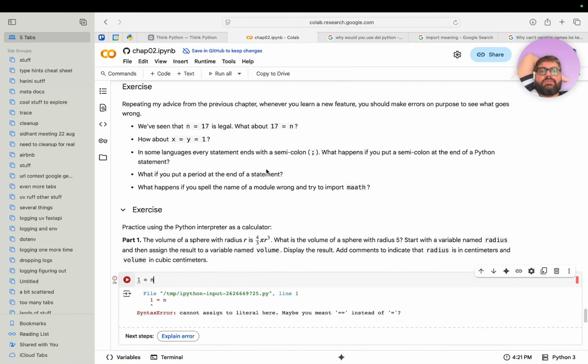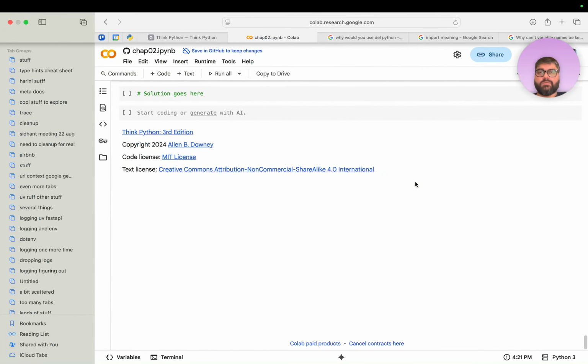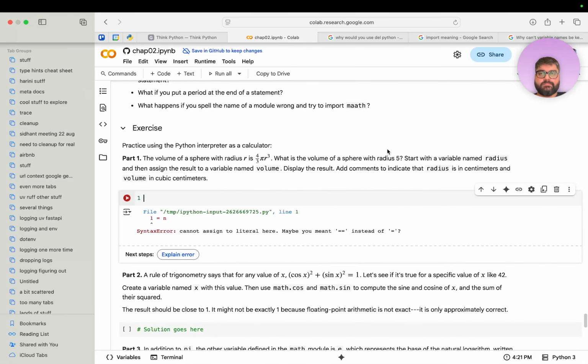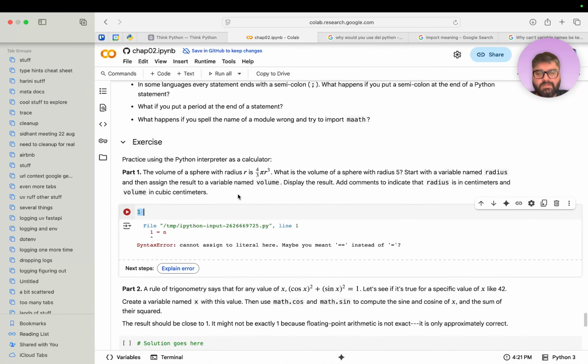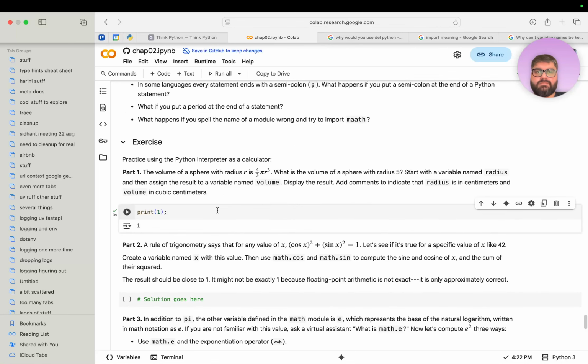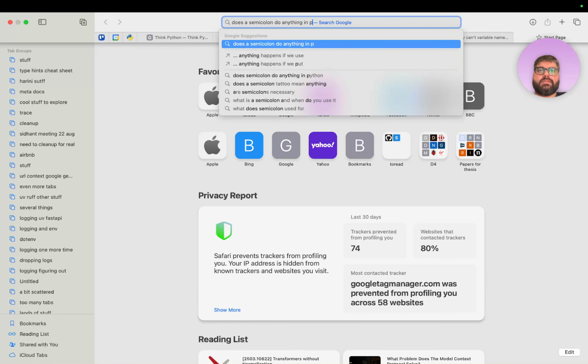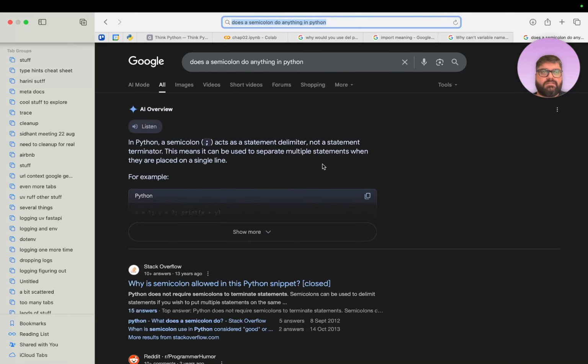In some languages, every statement ends with a semicolon. What happens if you put a semicolon at the end of a Python statement? I'm not sure. Ending with a semicolon does nothing. What if I do print? I don't think a semicolon does anything in Python.